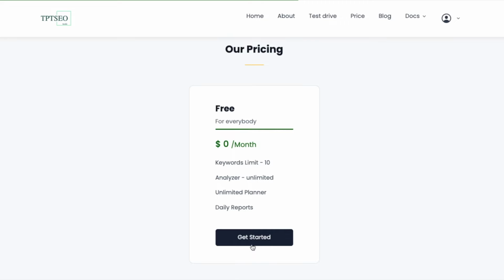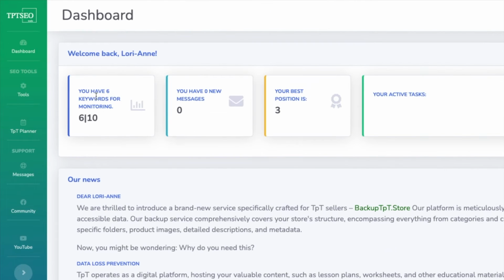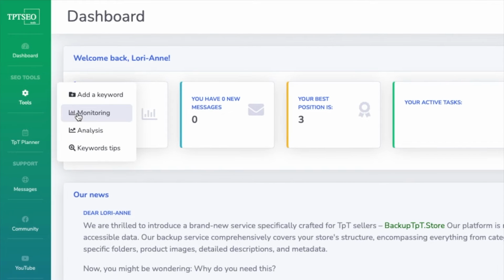Okay, so to get started, just click here and then that will log you in. And I think I'm already logged in. So let's go to the dashboard. I am currently monitoring 6, and a couple of these I just started because I had filmed this earlier and for some reason the video didn't work, so I'm re-filming this. But let's go to SEO Tools, and here's where we can add a keyword, monitor the existing keywords, analyze a product, and see any keyword tips.